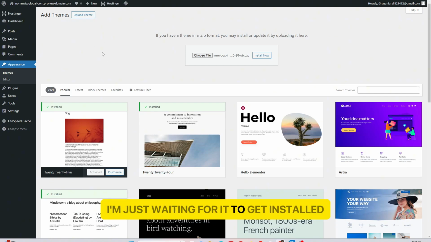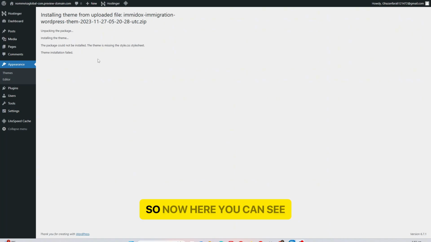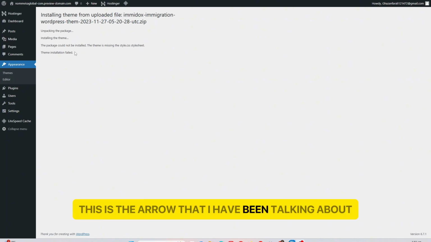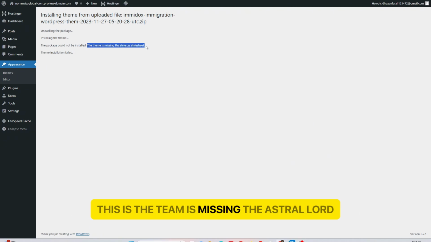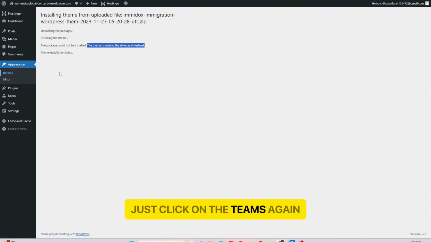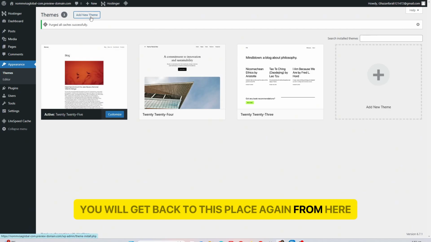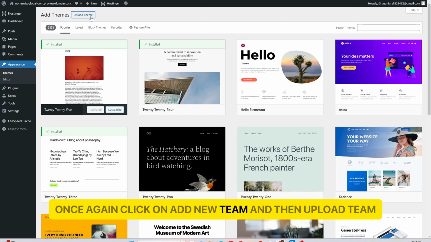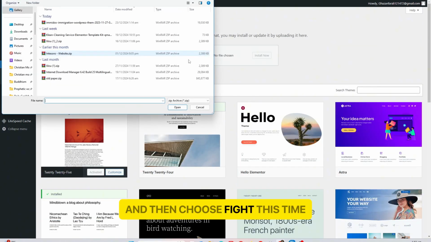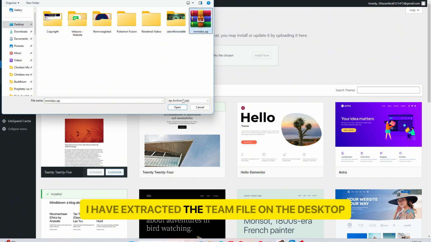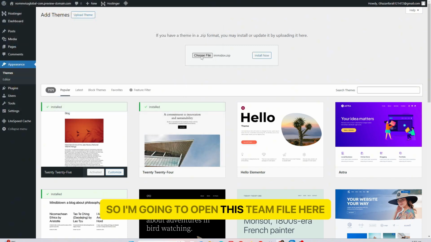I'm just waiting for it to get installed so that we can replace it with this file that I have just extracted. So now here you can see this is the error that I have been talking about. This says the theme is missing the style.css stylesheet. So don't worry about this, just click on the themes again, and once you click on the themes again, you will get back to this place again. From here, once again click on add new theme and then upload theme and then choose file. This time I have extracted the theme file on the desktop, so I'm going to open this theme file here and then just click on install now.